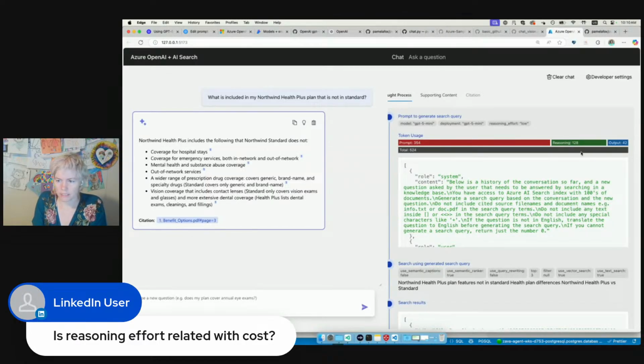Yeah, it does contribute to the cost. It also contributes to the latency, right? Like those 128 tokens happened before the answer came streaming in. So if it's thinking for 128 tokens, that's 128 tokens where the user is sitting there waiting for an answer to come back. And especially for this one, we have 2 calls, right?